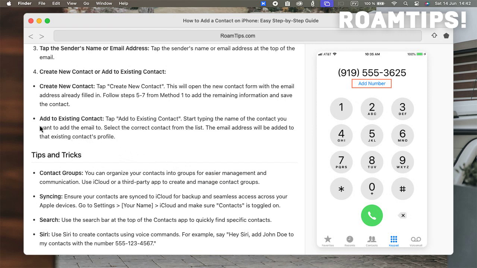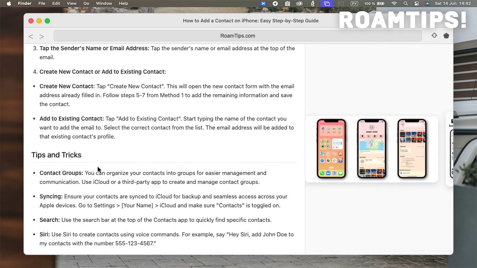And that's all there is to it. Adding contacts on your iPhone is a breeze. You now know 2 easy ways to keep your contacts organized and up to date.